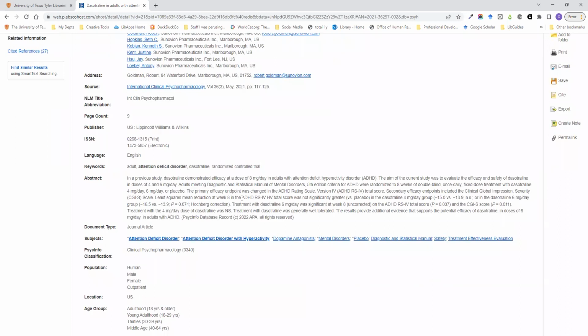Anytime you're doing a search, that'll happen. You can see down here where it's listed as subjects. These are subjects that PsycINFO has indexed this article to. You'll notice the little star here. That means that it is a major concept or a major subject heading within that article. And this one has not just the ADD and ADHD, but it also has dopamine antagonists, mental disorders, and placebo.